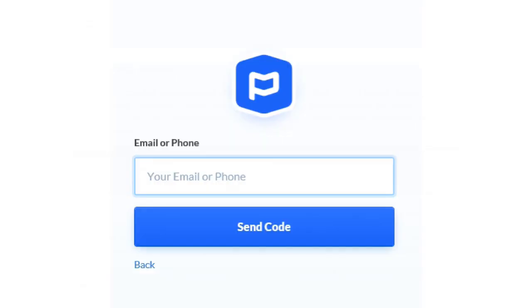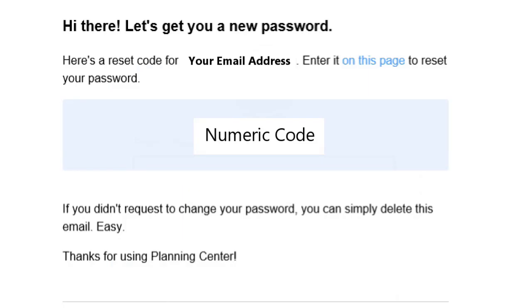Once you've done that, you'll see this screen pop up asking for your email or phone. In most cases, all you need to do is type in your email, and then when that is in the upper box, click on the blue button below which says Send Code. It will send a separate code to your email, and then you will see a screen like this.